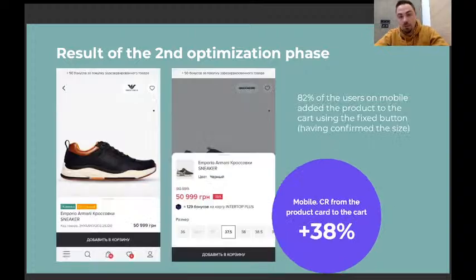But we like mobile, because most of the people use a mobile phone. And after optimization of the mobile version, we have mobile CR increased by 38%.